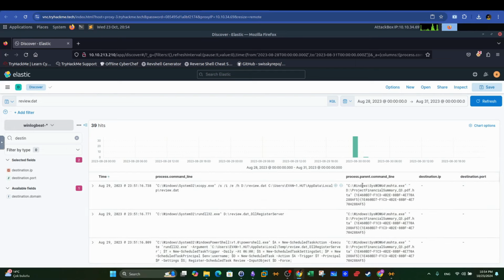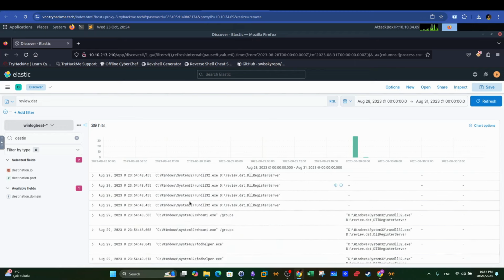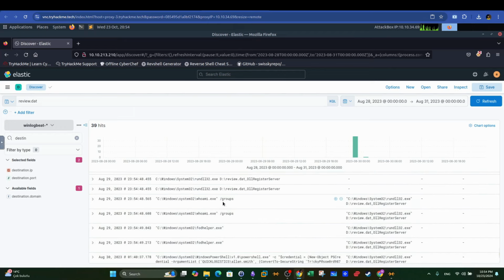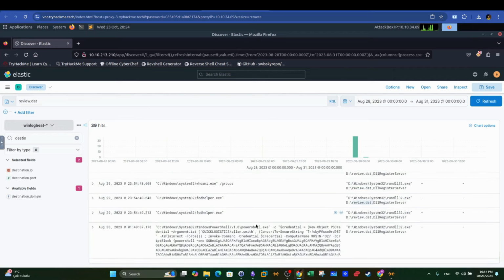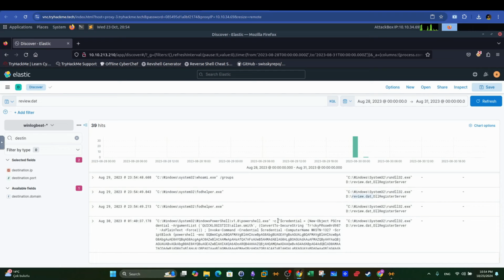Let's scroll up, see which one was the parent. So this column is the parent command line, and this is the process command line. Scrolling back down here, we see that the whoami process, its parent is the process executing the review.dat, and we see fodhelper here was also a process whose parent is the same stage 2 payload. And then what happened here? We see a PowerShell command being executed defining a credential object, which contains the username Alan Smith and the password. And the parent process of this PowerShell command is again the process responsible for executing the stage 2 payload, which makes me believe that the stage 2 payload is responsible for all of these commands.